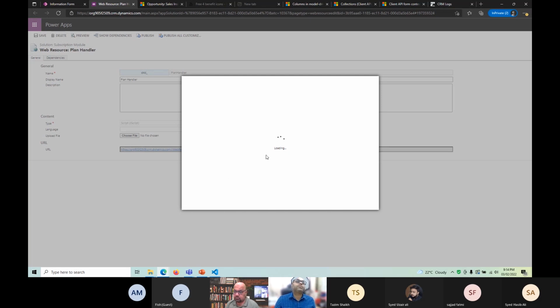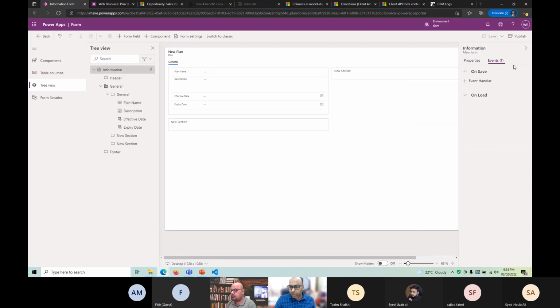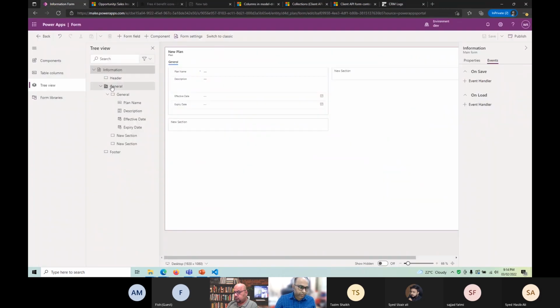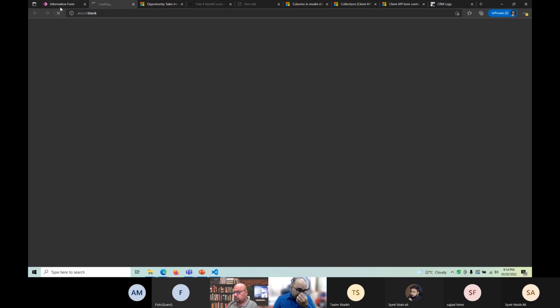Meanwhile, I'll do one thing from my information. I will remove this onload event because I don't need it. I can delete. That's it. Save. I can come back here. Why is it taking so much time? Okay, I'll open it again from here. From libraries, this, edit.